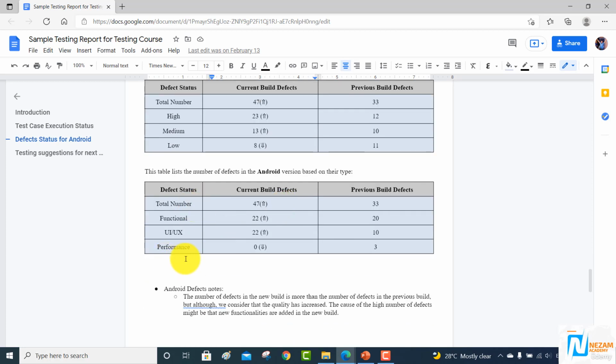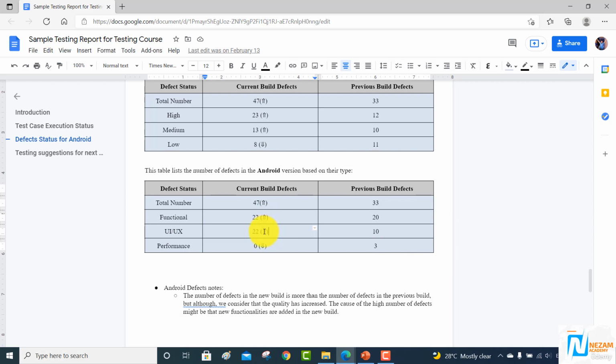And also I told him information about the same defects, but based on their type. Are they functional defects or UI or UX defects or performance defects? So like we see, we had 3 performance defects in previous build, but now we don't have any performance issues. This is a good thing. But on the other hand, we have a huge increase in the UI, UX defects and in the functional defects.